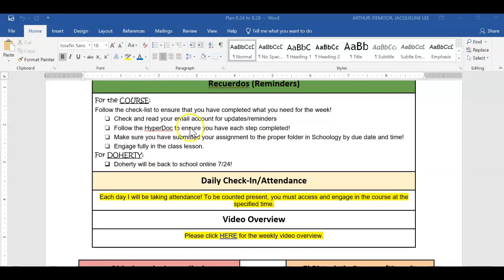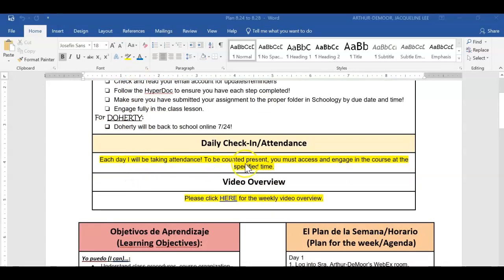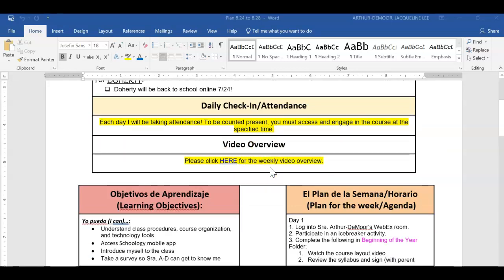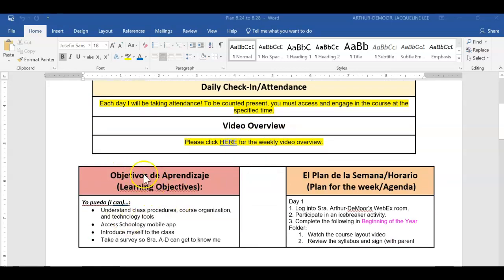So obviously there are going to be reminders about the course and about things specifically for Doherty. It's going to remind you about attendance. Here will always be what they call the video overview, where you can click on it and it'll be me recording just kind of the overall objectives, what's going on for this week overall in the class. Obviously I have learning objectives here, so objetivos de aprendizaje. And then el plan de la semana, el horario, the plan of the week, the agenda.